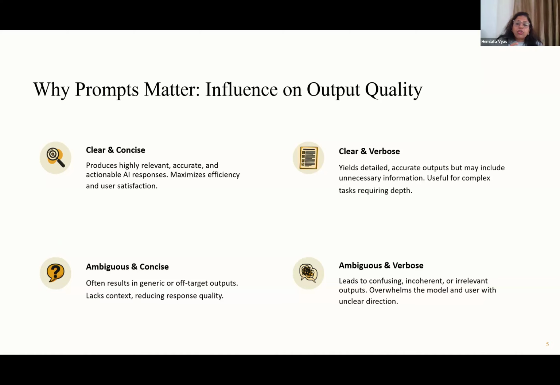So if your question is very accurate, giving the boundaries of what you want, then the output will be in a similar way. If your question is ambiguous, where you also don't know what you want, and it's quite verbose, we'll take a few examples as well. It will lead to confusing, incoherent, and irrelevant outputs. What happens then? The model goes into a loop and it will bring unclear outputs to you.